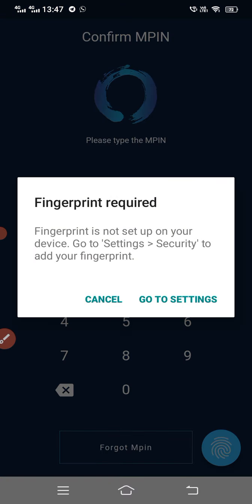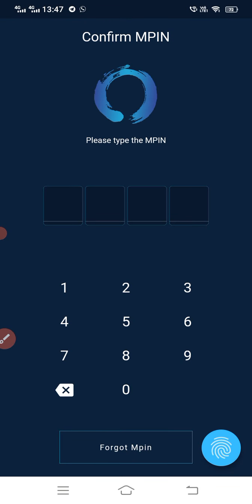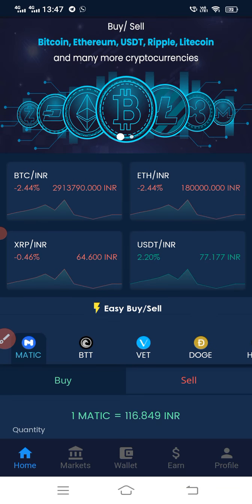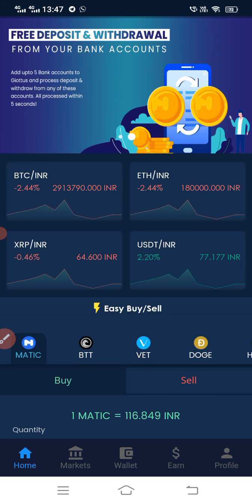First you have to use net banking and enter the address. I'll show you which address, then you'll understand.